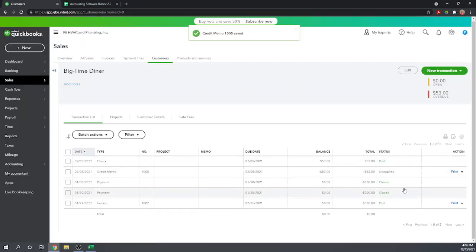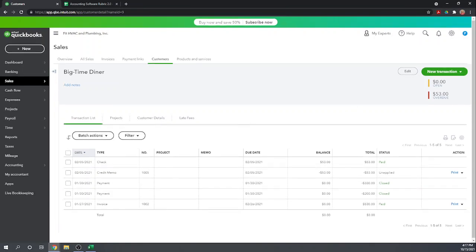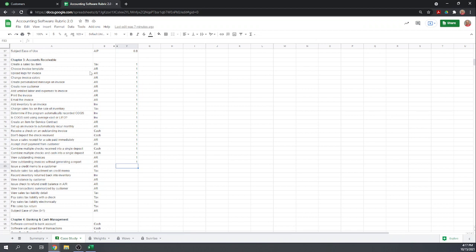Okay, well this is pretty good. So our overall balance is zero. We will need to be careful not to apply that to a bill in the future. Okay, oh good. Well, that's pretty good. Okay, so let's do the scorecard there.